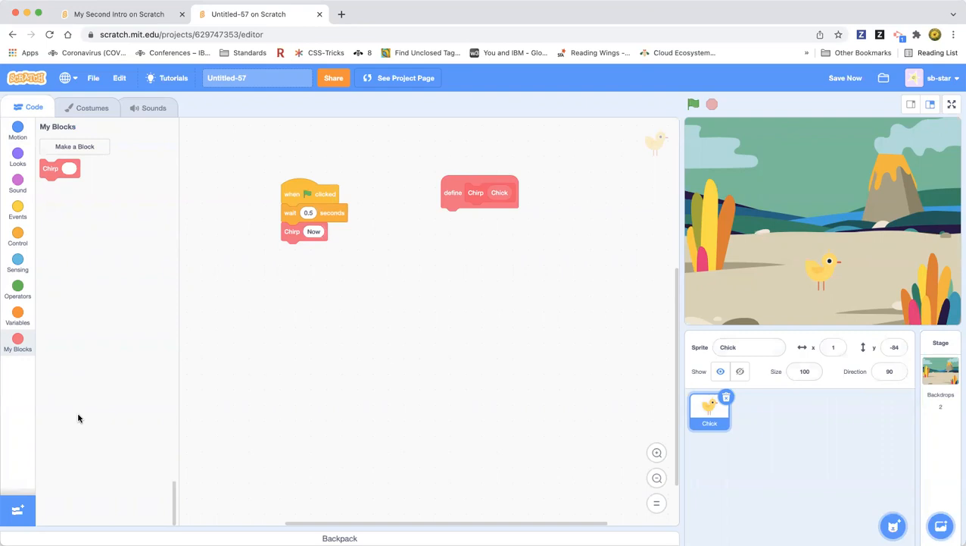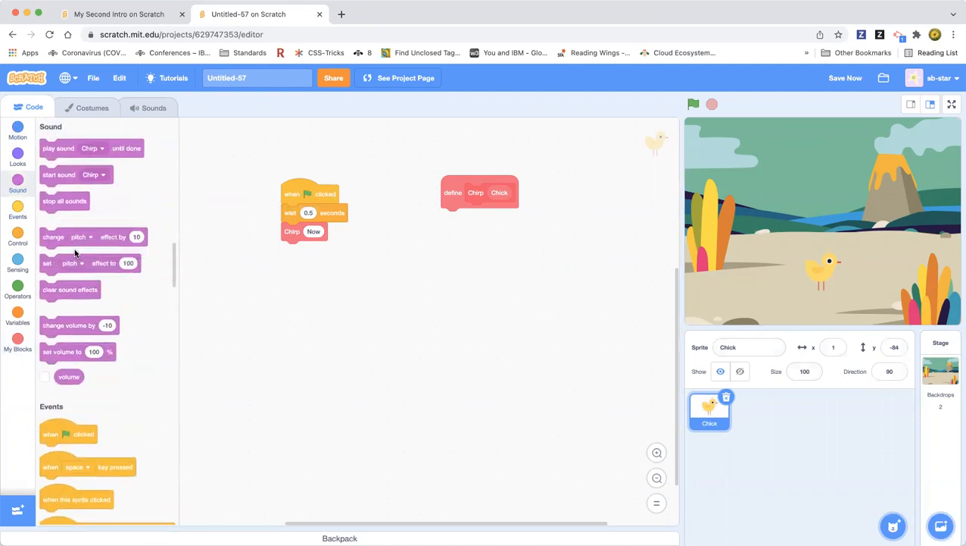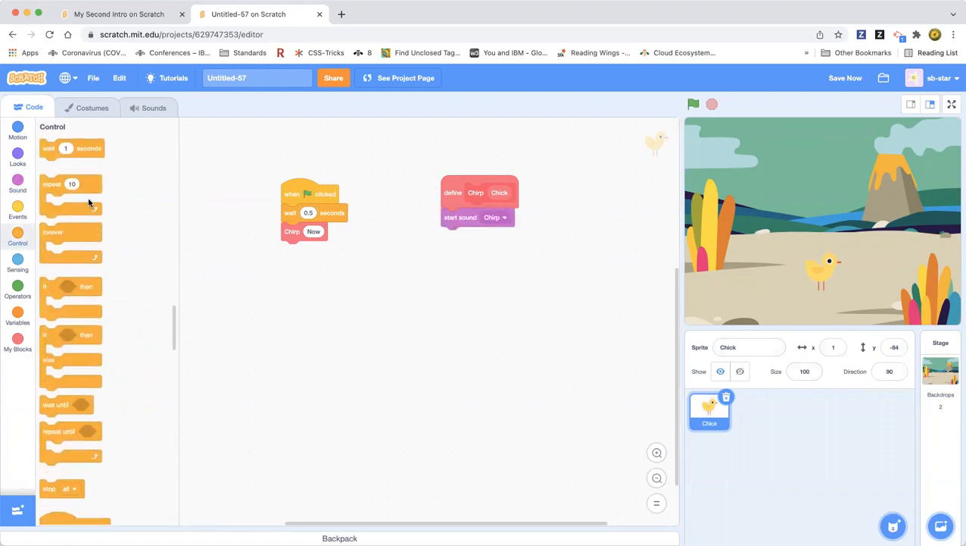Okay, and then when it receives that, and then it comes to our block, then that means we have to make it chirp and jump. So it chirps, and then it jumps. So let's make it jump.